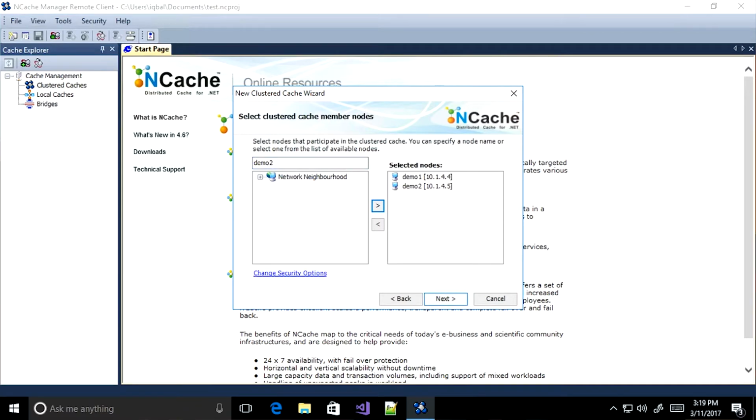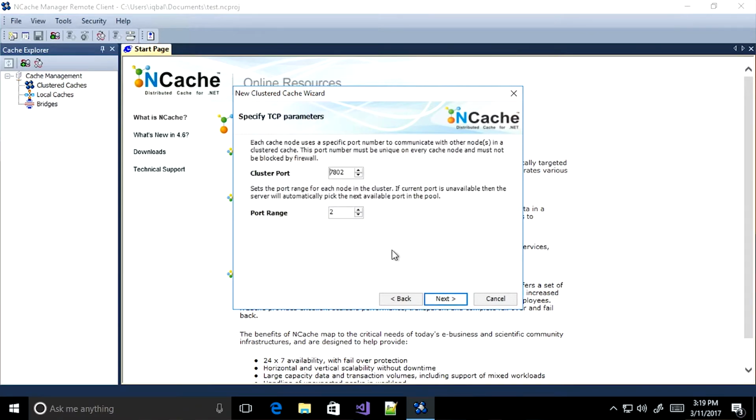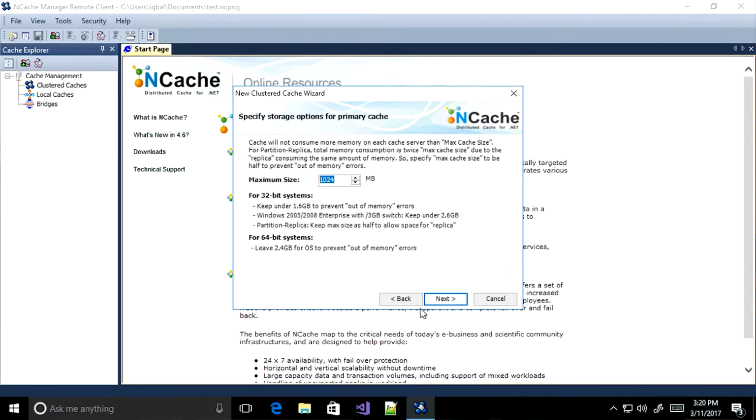I'm just going to pick everything. That's the TCP port on which the cache cluster is formed. You can change it if there's a port conflict. I'm going to specify how much memory my cache server is going to use for cache. I have it as 1 gig. Of course, yours is going to be a lot more.